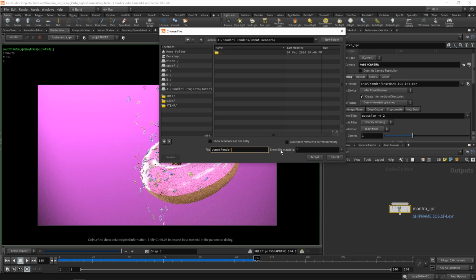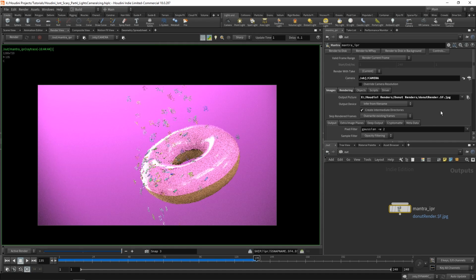And so now we need to add some information to this, because if we say donut render, it doesn't know what to render, right? We're saying just donut render. But which frame is that? So we need to say $F. And so that tells it that we want to name it donut render dot the frame number. And then we need to just give it a file type. So we can give it .exr, and that's if you're working with layered images, or just for the sake of this tutorial, .jpeg. Simple. Accept, and we're ready to render.